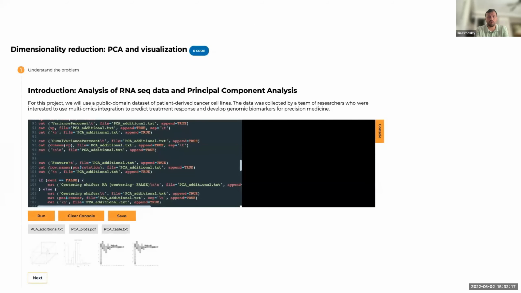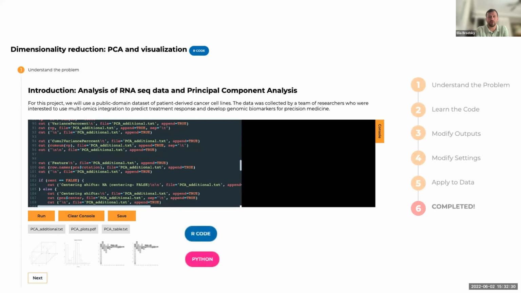Here's an example of a course. This is a course on PCA. So how do you actually produce a plot, a 3-dimensional or a 2-dimensional scatter plot to understand variance in your data? You go through, first of all, understanding the problem. Why are you using PCA in this case? Then you will learn the syntax of the code. So how can code be written to actually perform this kind of analysis? Then you will be given that code that you can run, and you will be able to modify outputs.